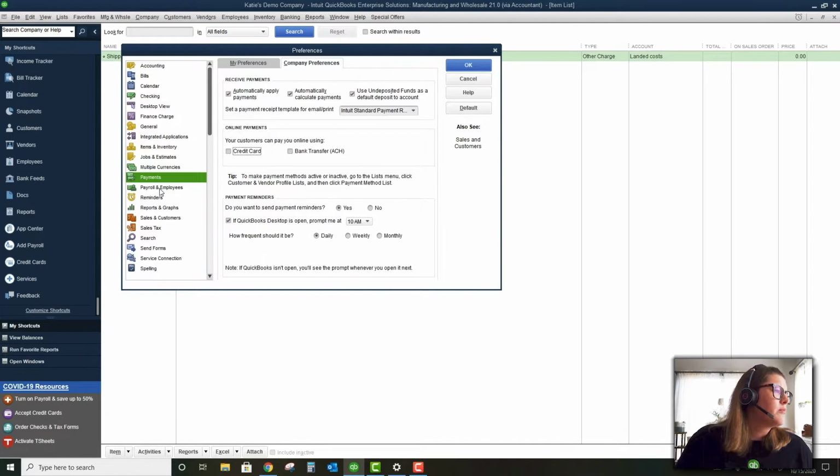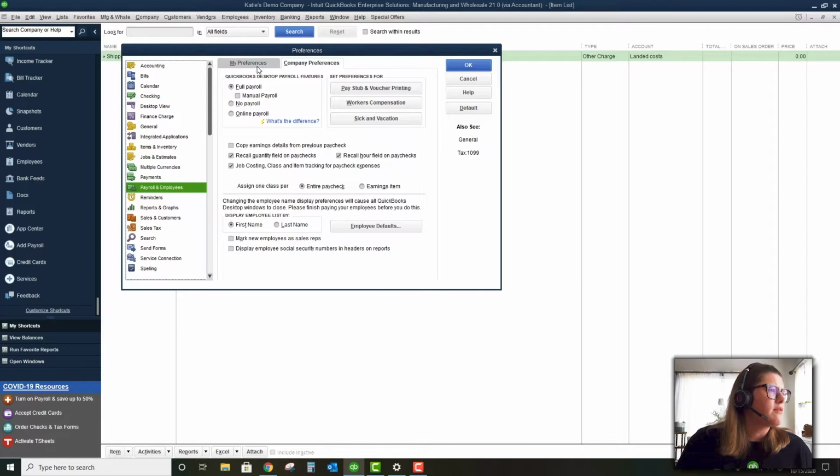Okay. Payroll and employees, company preferences. What kind of payroll do you want? Most people that I talk to that are looking to move to QuickBooks just assume that their payroll solution is always manual. Yes, there is enhanced payroll in QuickBooks Desktop. There's also assisted, and there's also full service. Depending on what your company's needs are, you need to pick the one that's best for their needs.